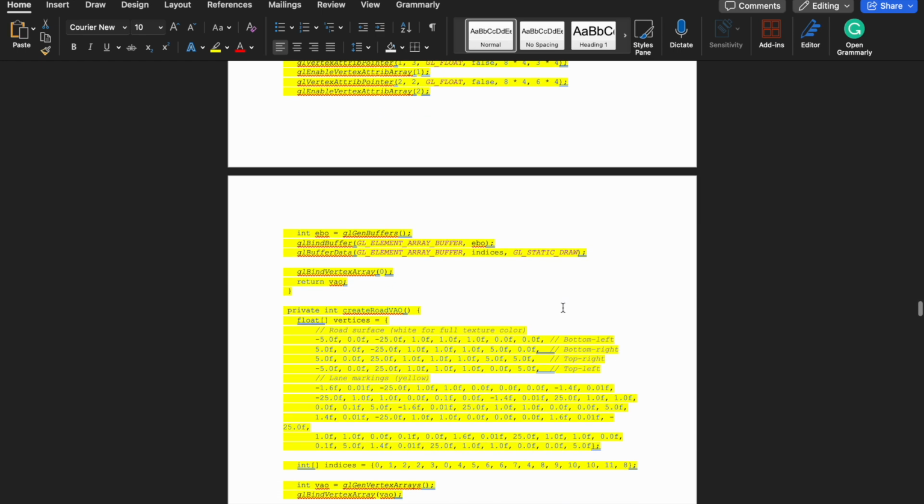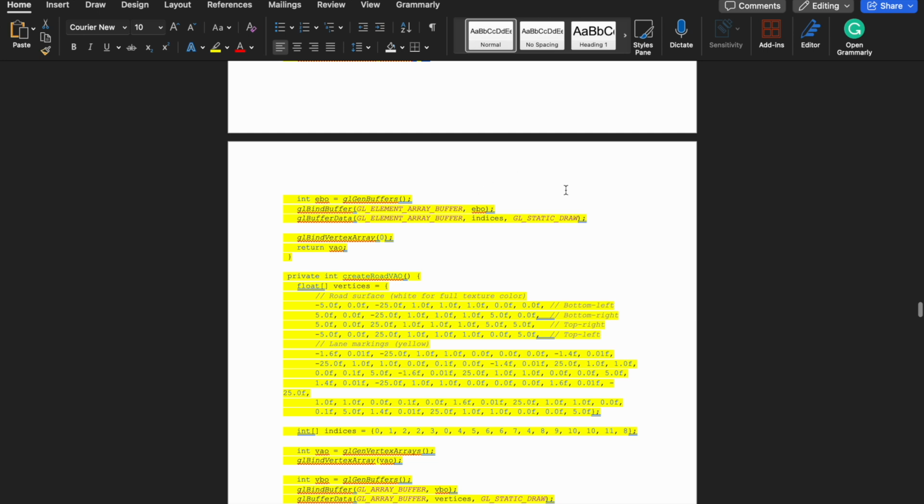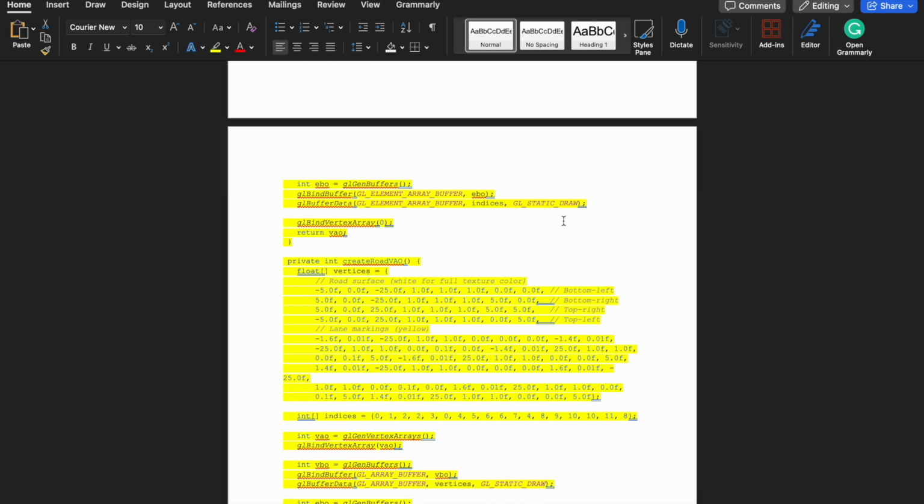Now we create the EBO, the index buffer, that tells OpenGL the drawing order. Then we bind that EBO to the element buffer target, and then we send all those triangle drawing indices to the GPU. And yep, essentially here we're all done.